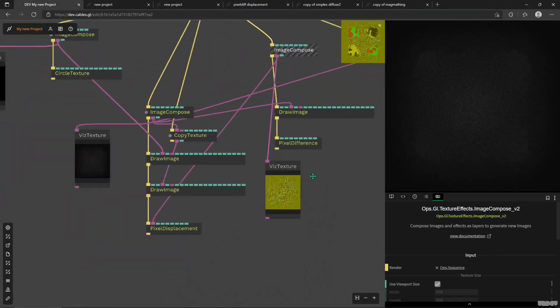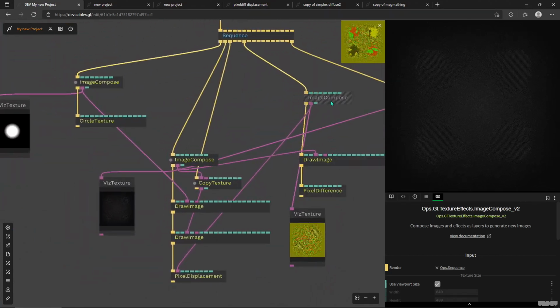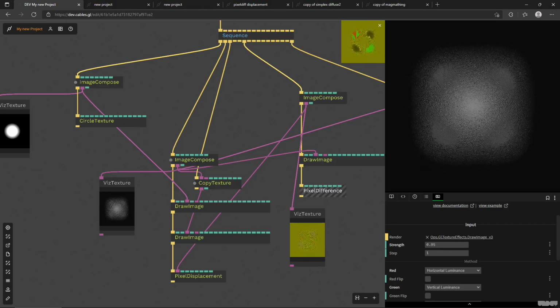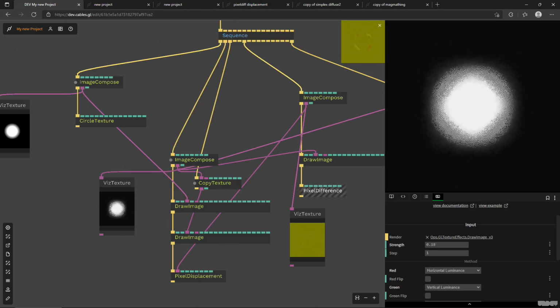We'll get into controlling this a bit more, but the quickest way to adjust this is to first maybe lower the strength to something very small. And you see we're starting to get a more interesting effect.